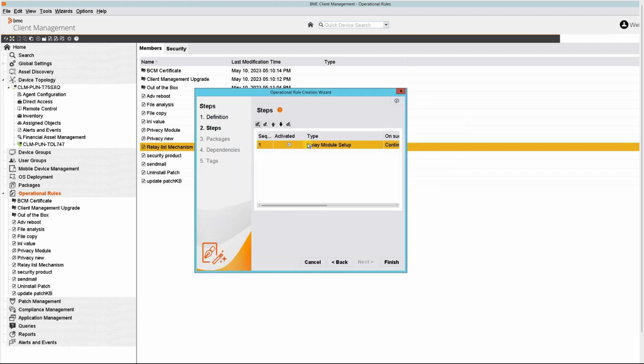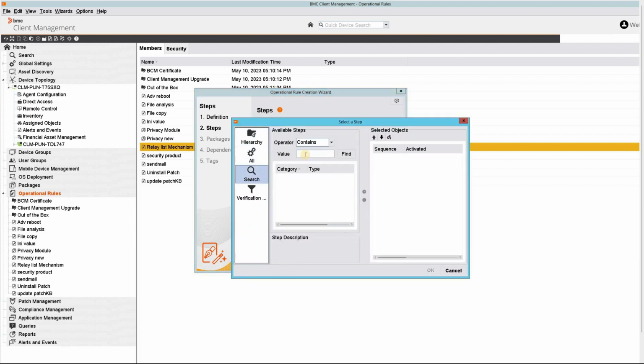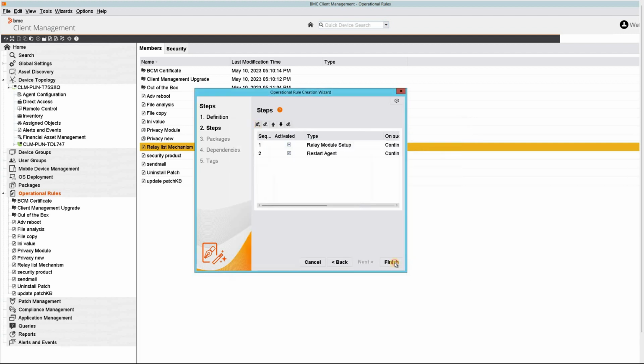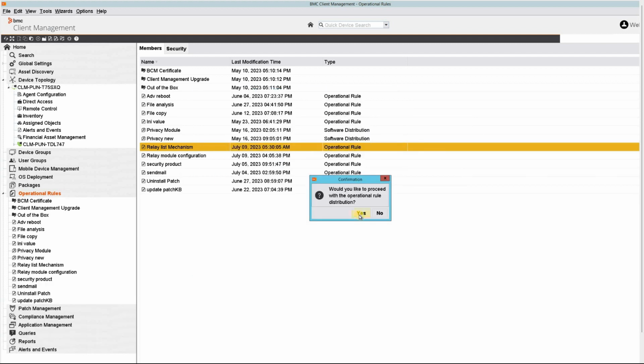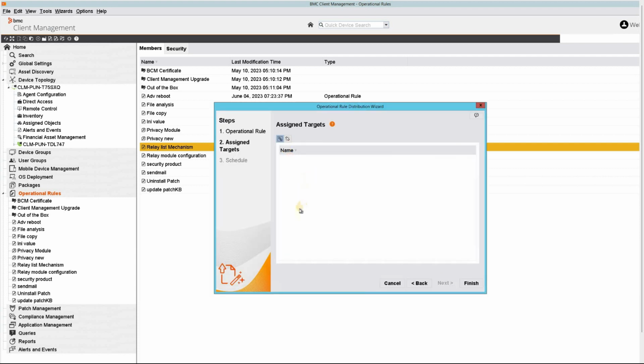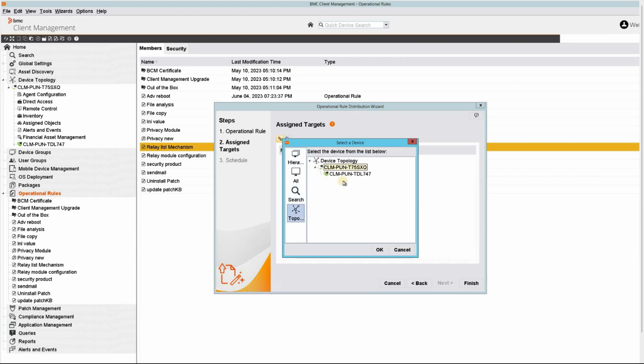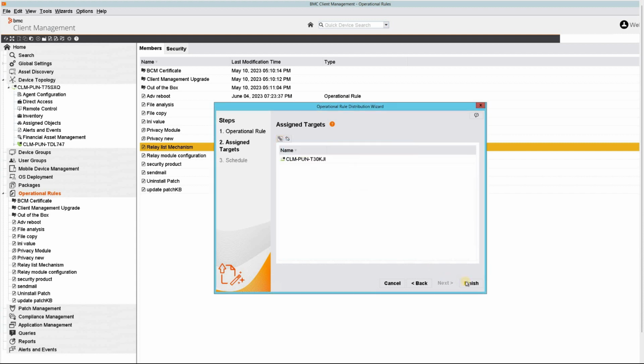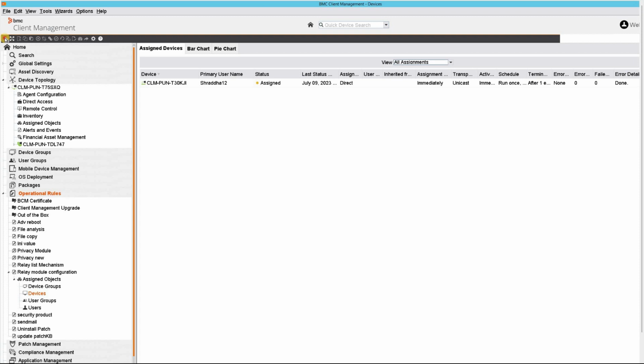Now to make these changes effective immediately, we need to restart the BCM agent on the device. So let's add a step to restart the agent. And finish. Now we will assign this rule to the client device. The rule is executed now.